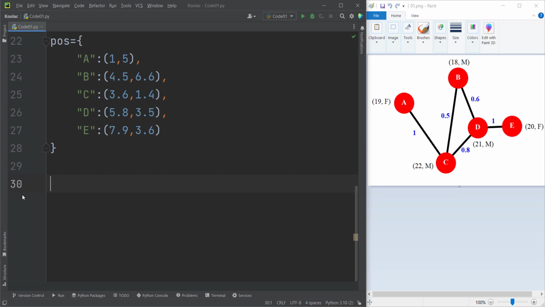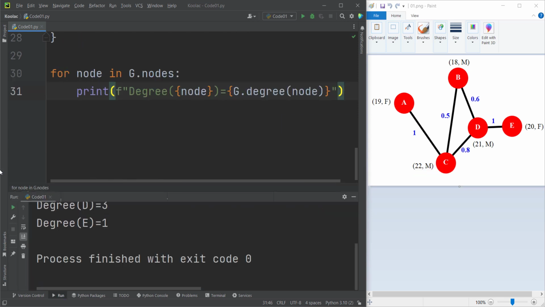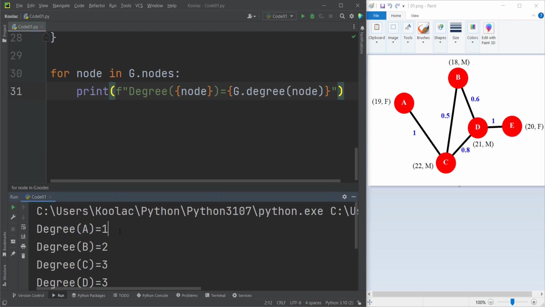In order to calculate that in Python, I simply type for each node in g.nodes, because I want to loop through each node and calculate its corresponding degree. And I want to use an f-string, because I want to print that in a beautiful manner. So the degree of our node is equal to, and we simply type g.degree, because we want to calculate the degree of that node. If I run the code, you can see that the degree of node A is 1, the degree of node B is 2, and etc.